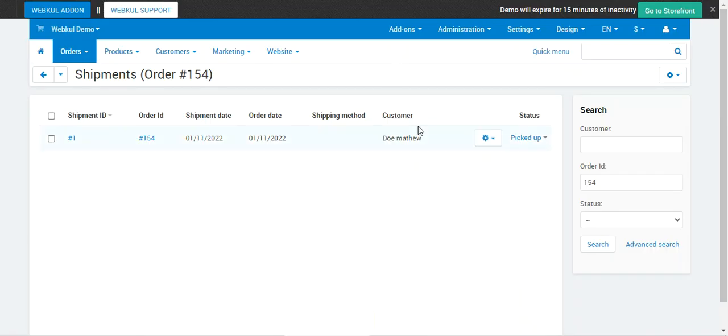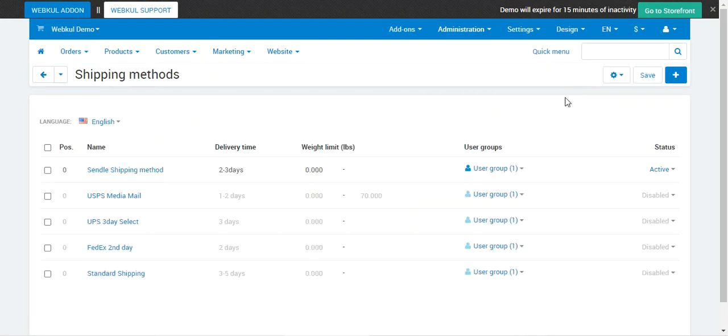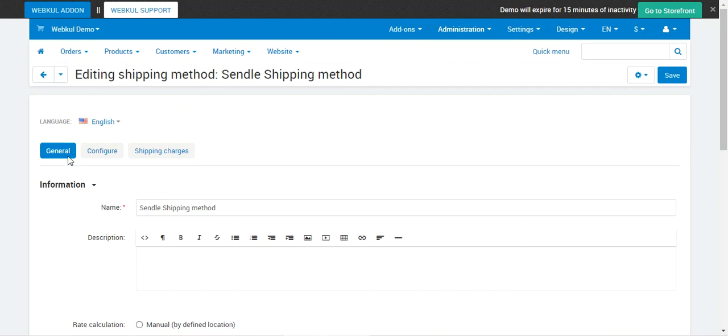Now let me take you back and let's see the initial configuration settings for this plugin. For that, we need to go to administration. Under that, we'll go to shipping and taxes and then shipping methods. Under shipping methods, we have the Sendle shipping method. I'll tap on that, and that will bring up the configuration settings for Sendle itself, having three different tabs: general, configure, and shipping charges.